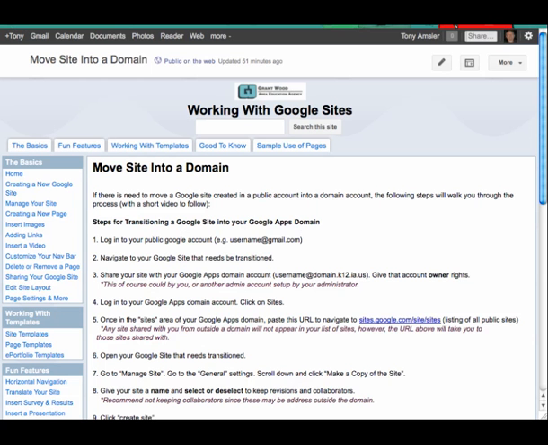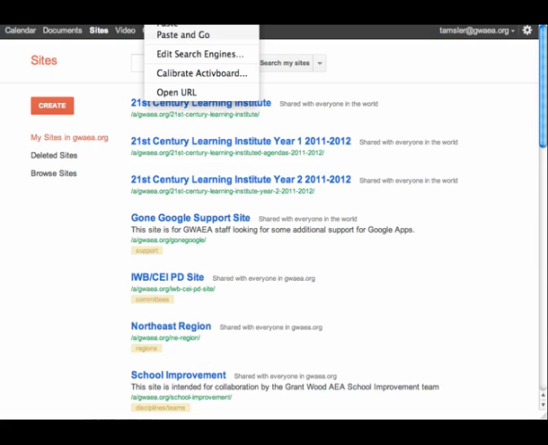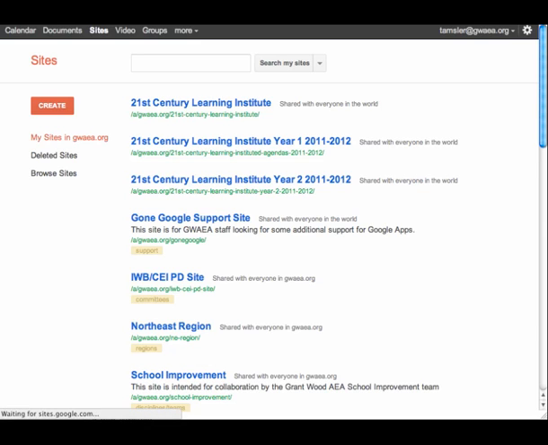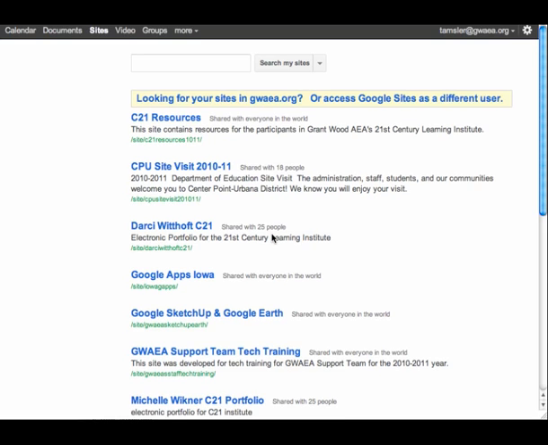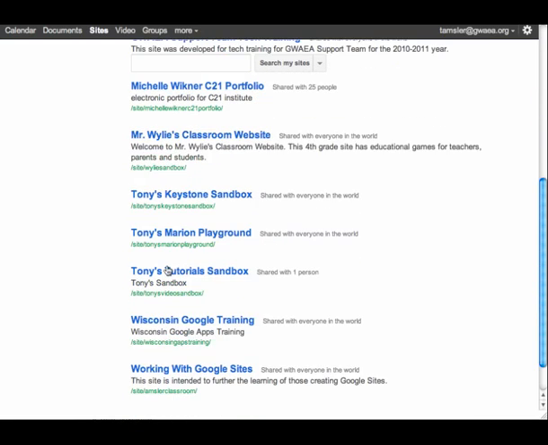In the written instructions down here, we do have that URL for you. So I'm going to copy that, and I'm going to select it. And I'm going to get back over here to my other browser. So I'm here in my sites, and I'm going to come up to my URL window, and I'm going to paste that in there and hit return. You probably didn't see that because it's not in view. But here we go. It's actually going to take me to a list of all the sites that have been shared with me in my domain. And there it is. It's Tony's Tutorial Sandbox. And I will open it.